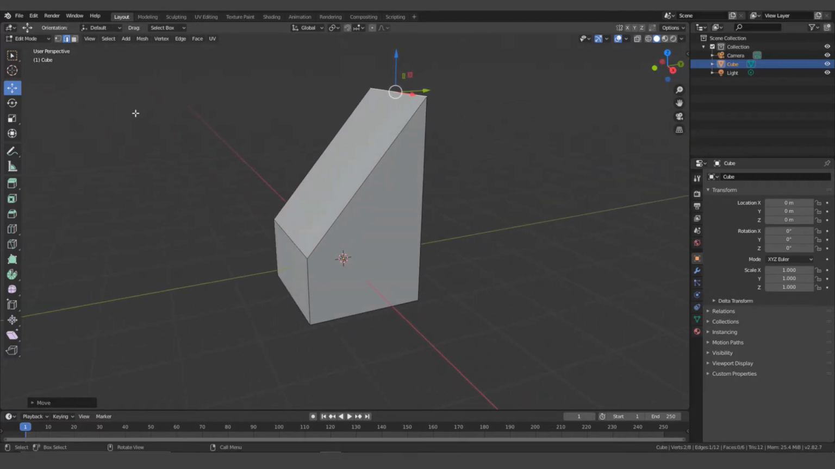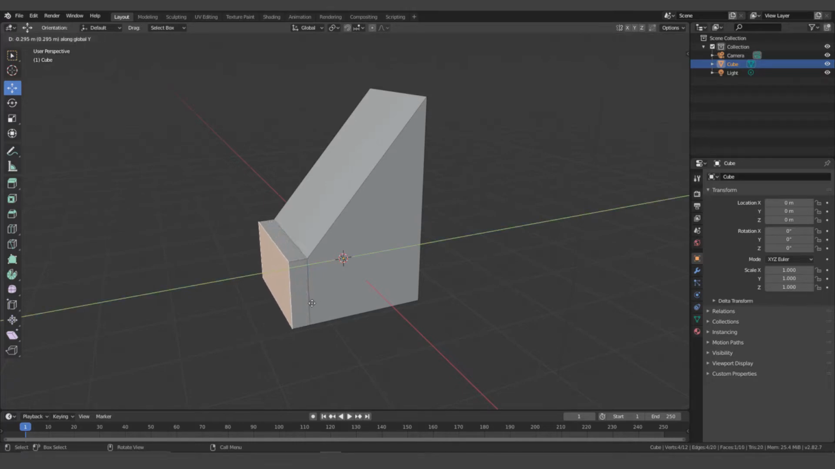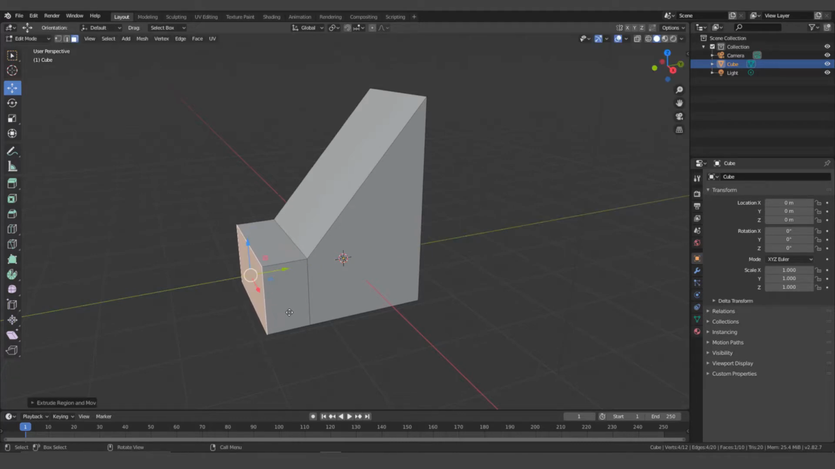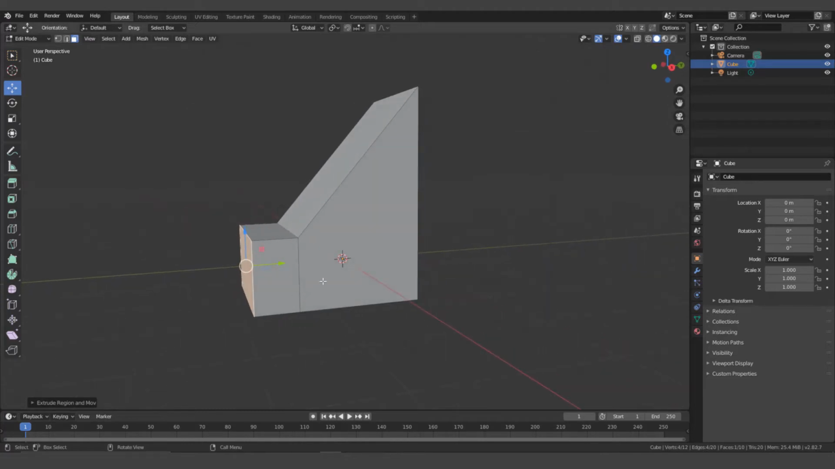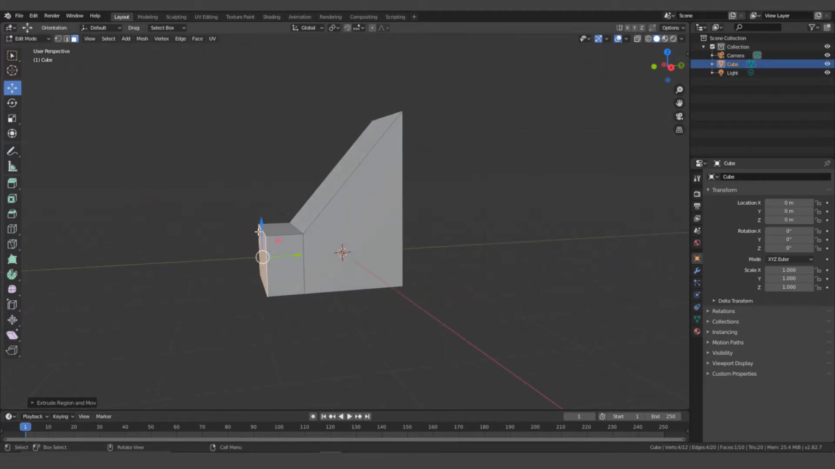Now I'm going to hit face select mode, and you can also hit 3 on the top of your keyboard. If we select this front face here, and we're going to extrude it out just slightly along the Y. So EY, and that'll bring it out just a little bit. This is going to be the little foot that our phone is going to rest on. I'm going to bring that out just a little bit like so, and that looks pretty good. Okay, so now what I want to do is we want to match this foot to this angle here.